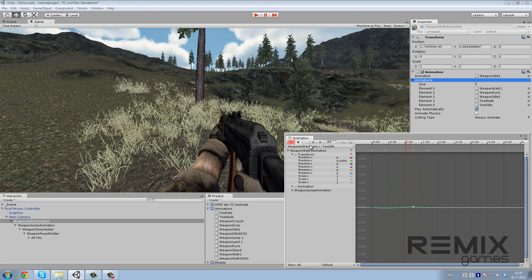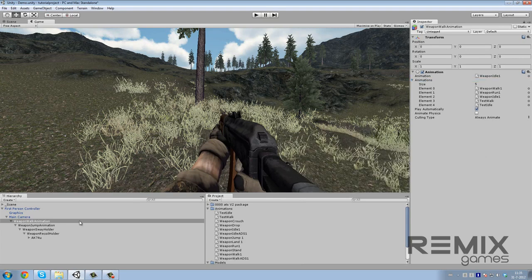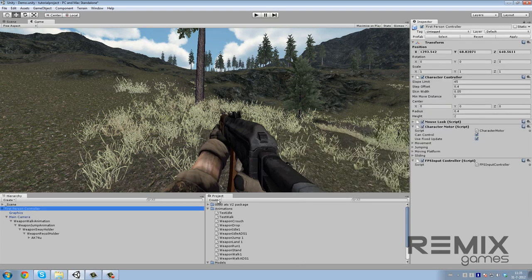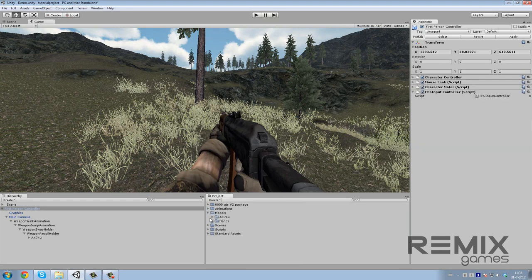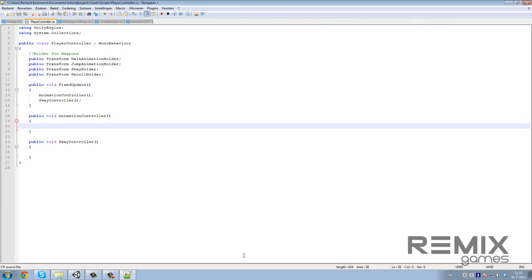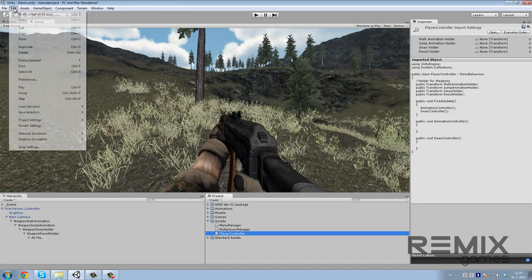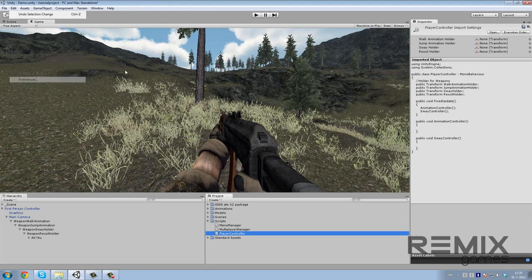So that's done. The walk animation is also done. Now we're gonna script it. I installed Visual Studio again, so it should be possible. Go to scripts, player controller. Oh wait, oops, still have to.